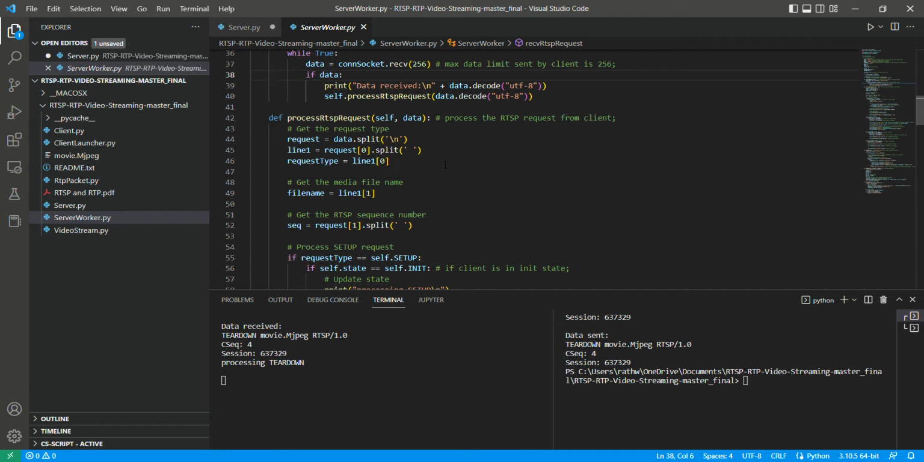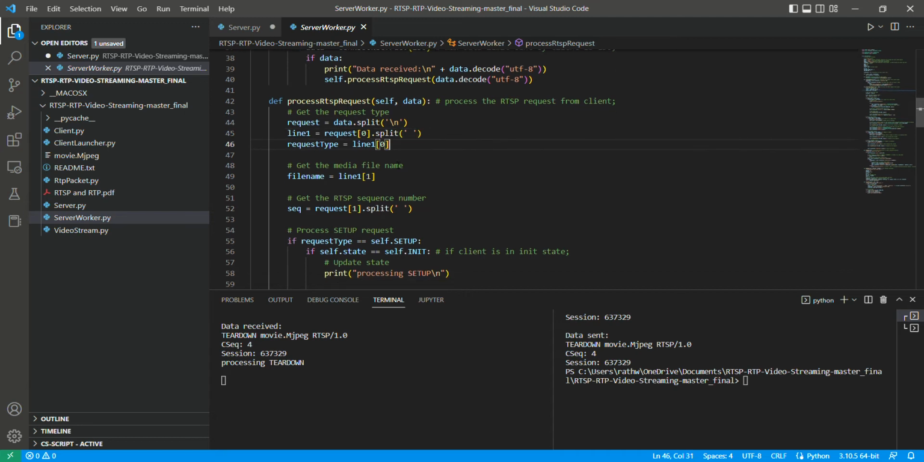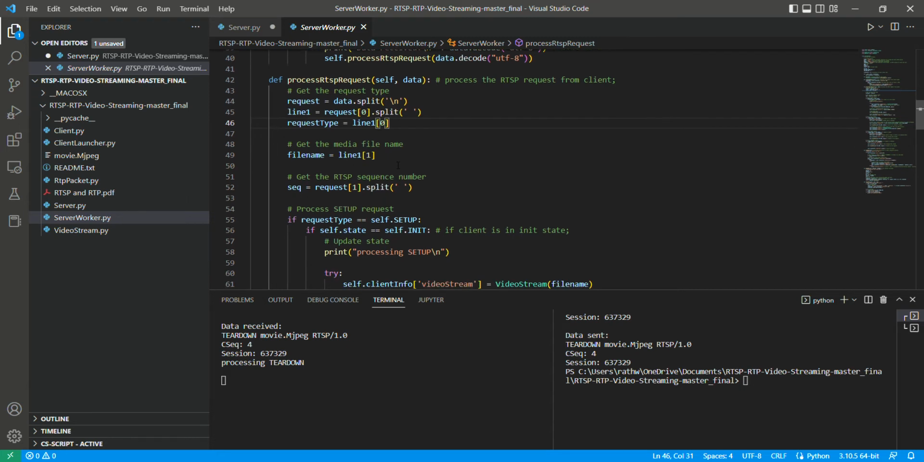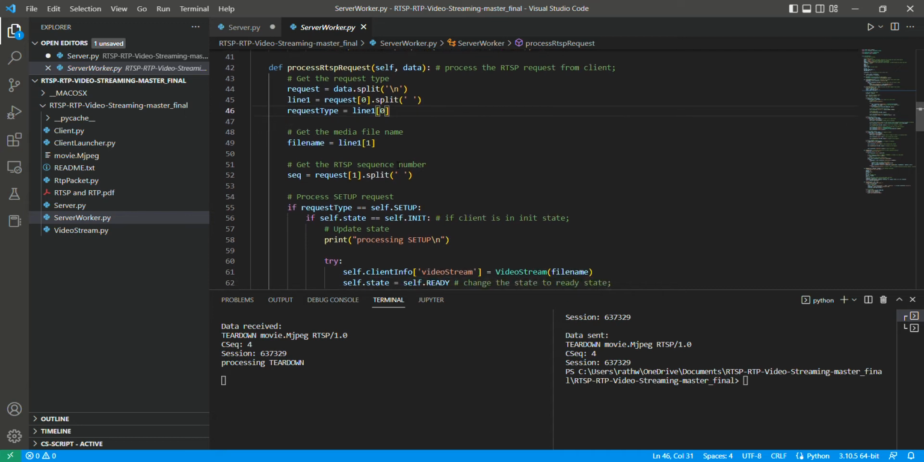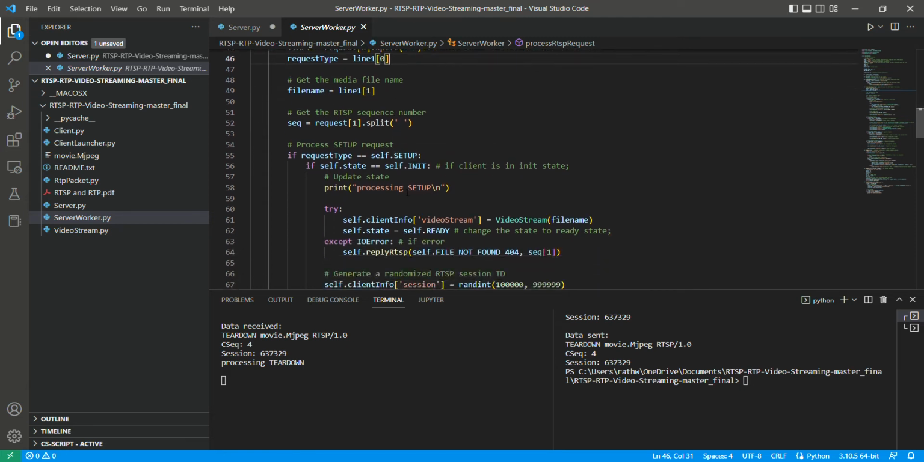And line 1 is what? Requests zeroth index, split by the space. And line 1's zeroth index is our request type. That is either get request, post request. Okay, whichever is the request type, HTTP request or SMTP request. Okay, request method. And we will get the file name with the help of line 1's first index, and sequence number also we will get.